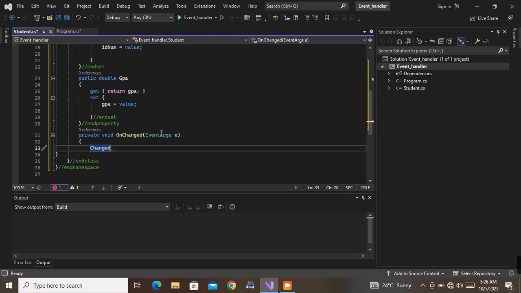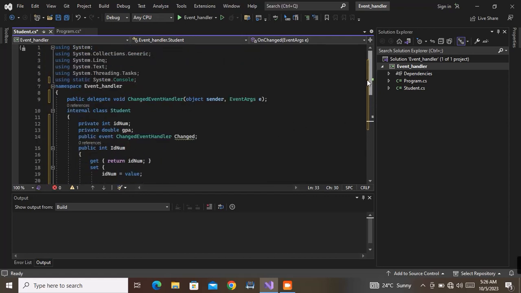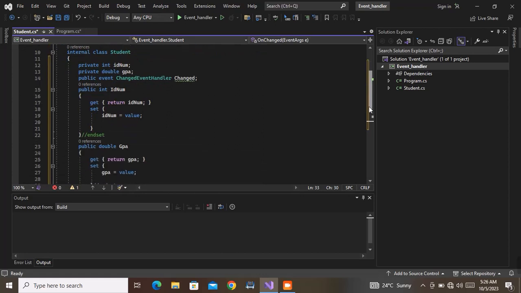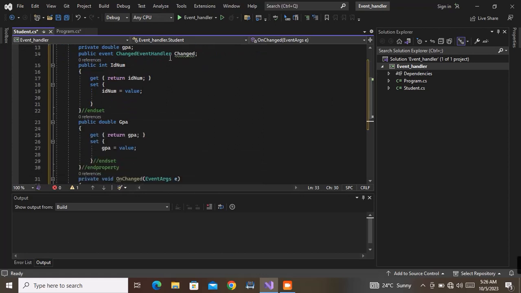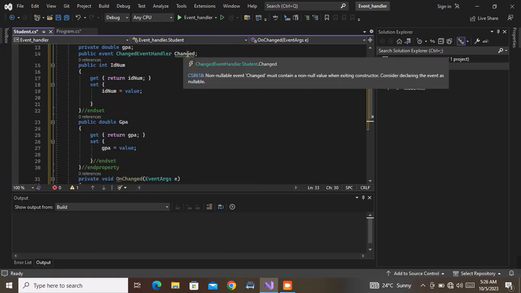So what I'm going to do here, I'm going to say Changed, and I'm going to pass in the first object, which is a reference, and then I'm going to pass in E. Let me show you something. Do I have any variable or anything that has this name, Changed? Let's check. Yes, I have it. There it is. Changed. And then what is this now?